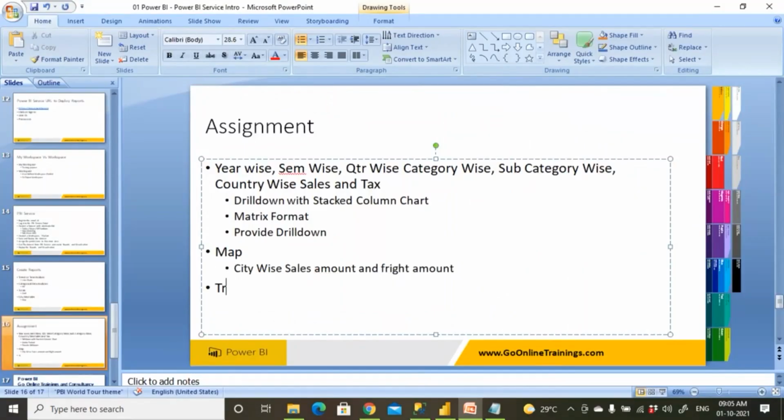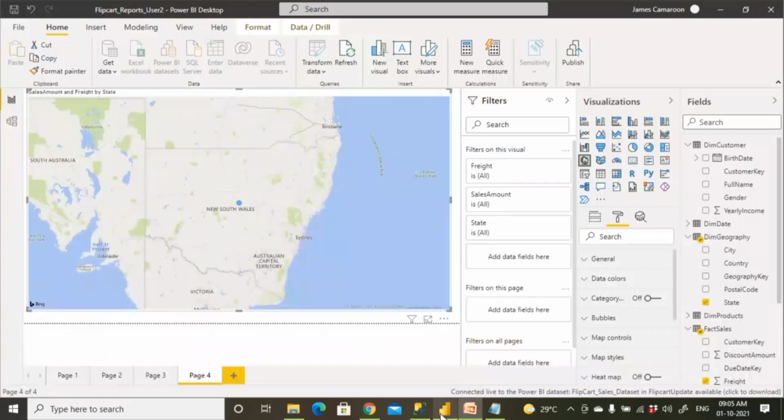Now I wanted to know the trend analysis data for year wise, quarter wise sales, and try to show it in the trend. Trend analysis means what? You can show it in the line chart. Okay. Line chart, you already know it, right? This is a line chart.